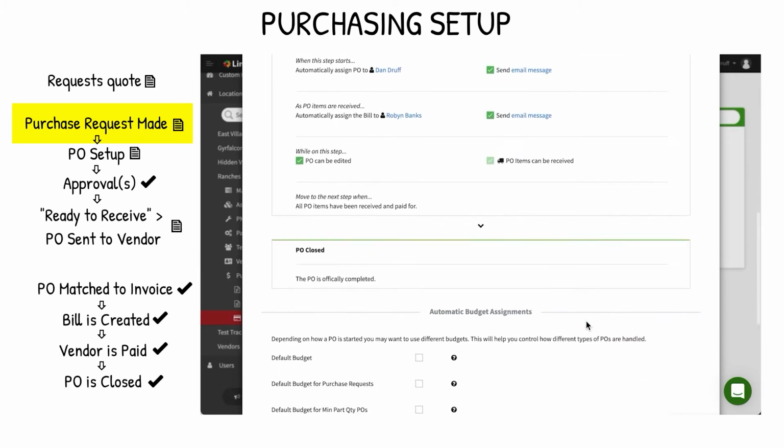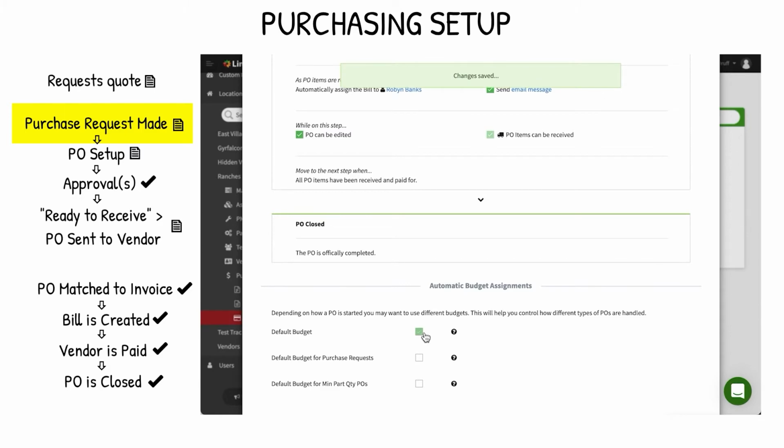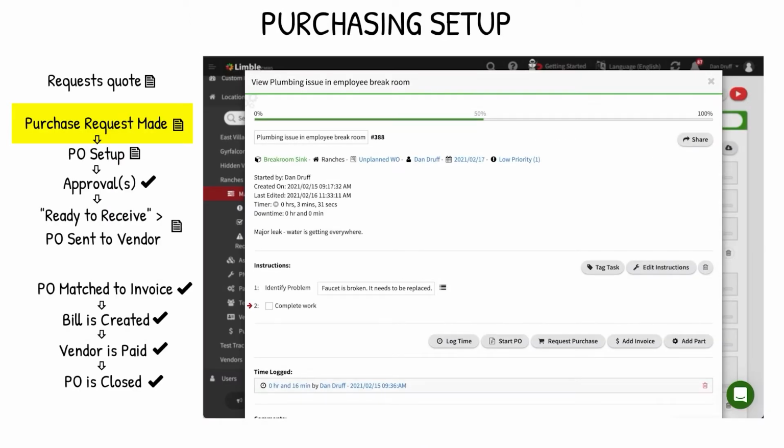Also notice that there are some settings at the bottom where you can make this budget the default for certain activities. Your budget is now set up, which means you're ready to start using the purchasing system. Let's run through an example of using the purchasing system from start to finish. In our example, we'll start with a purchase request. If your company does not use purchase requests, you'll be able to start at the purchase order stage.